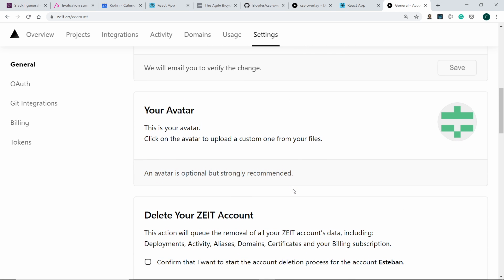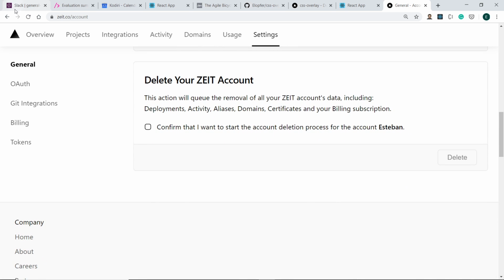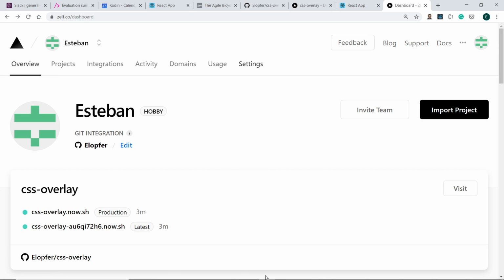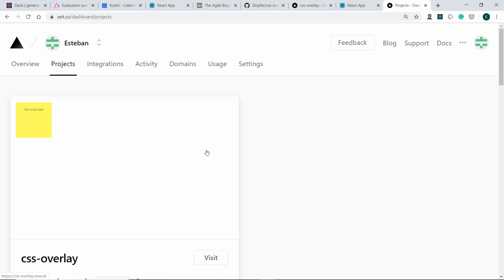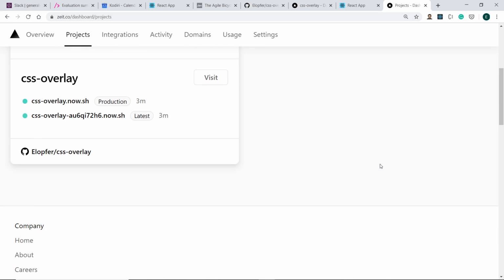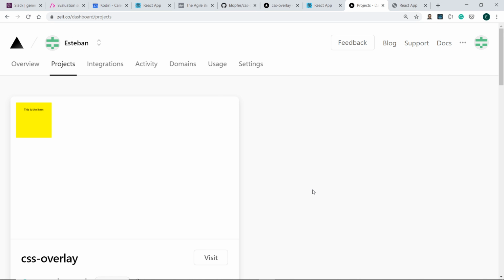I think I jumped a step, so let's go back. So projects, right? So now if I click on the project, look, it's already CSSOverlay.now.sh. So it has already the custom domain. And it's as simple as that. It's really fast, right? It took me what, 3-4 minutes in total?